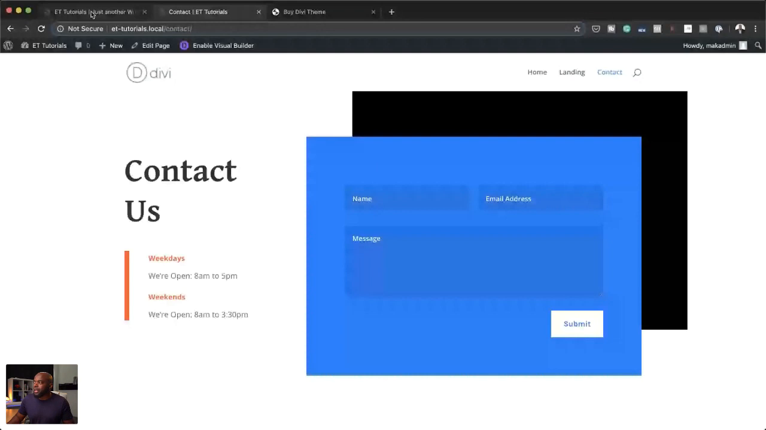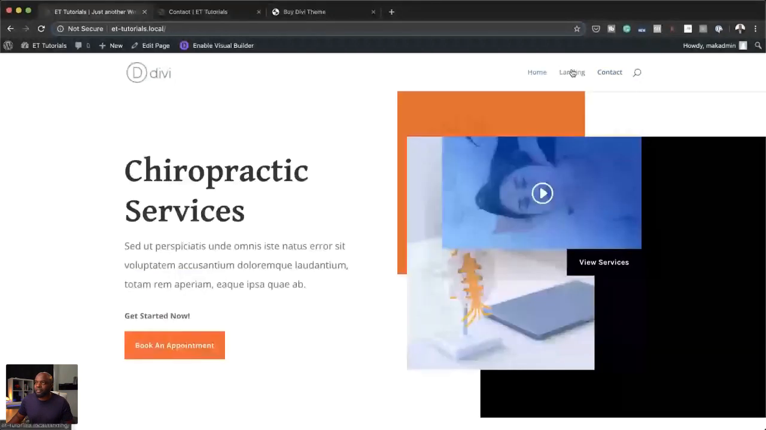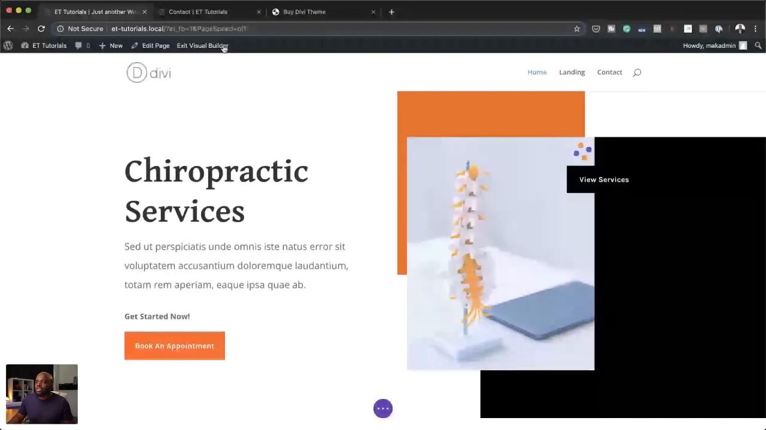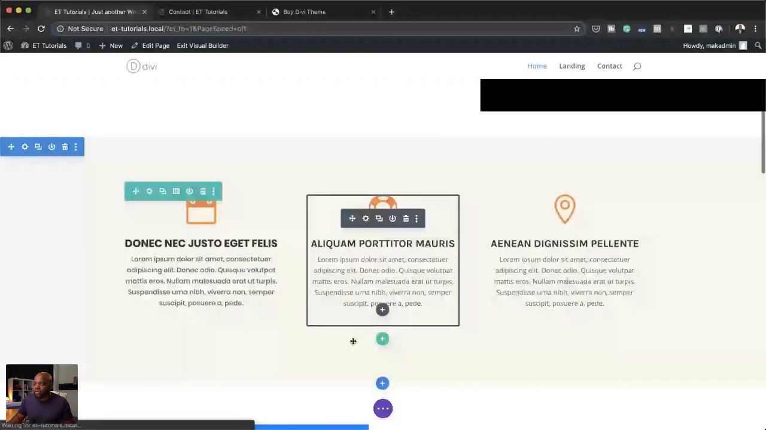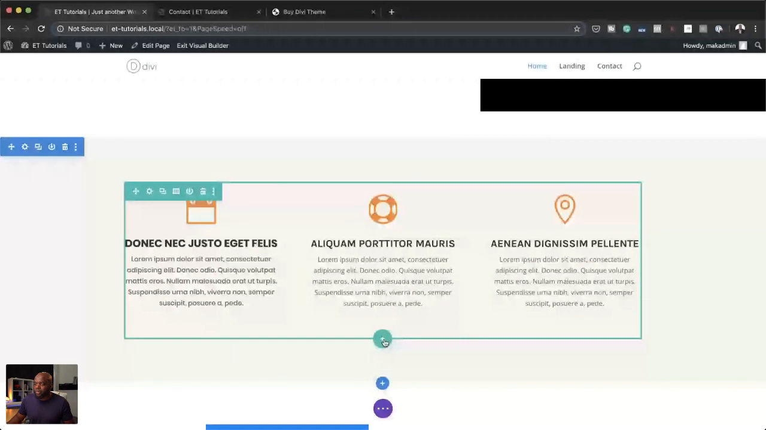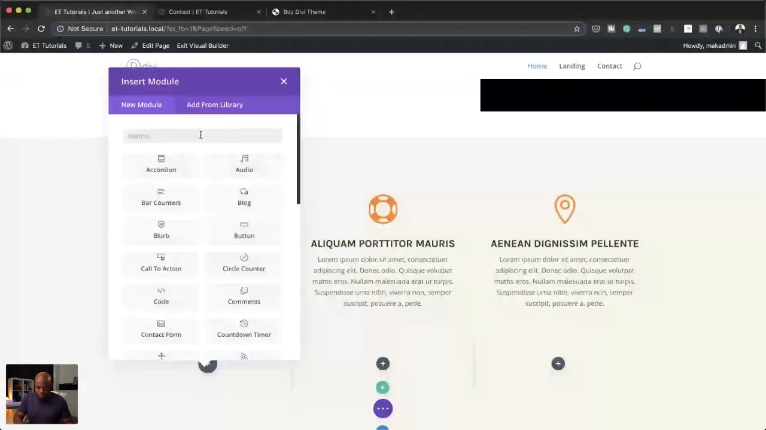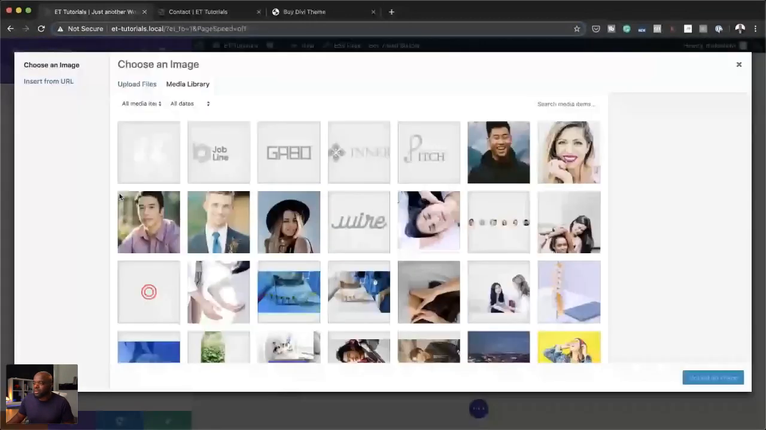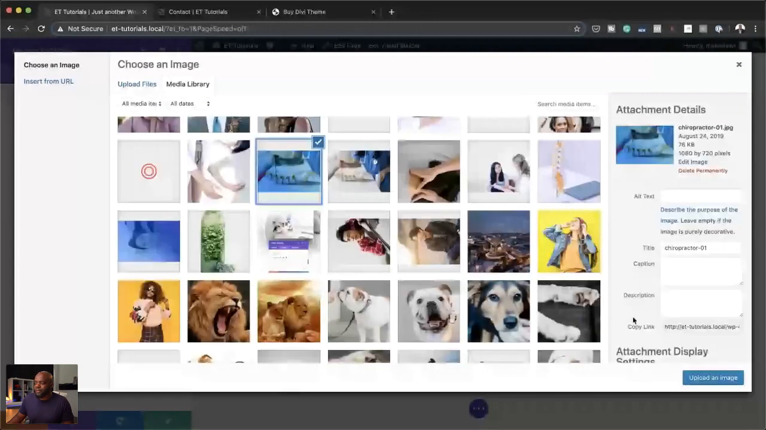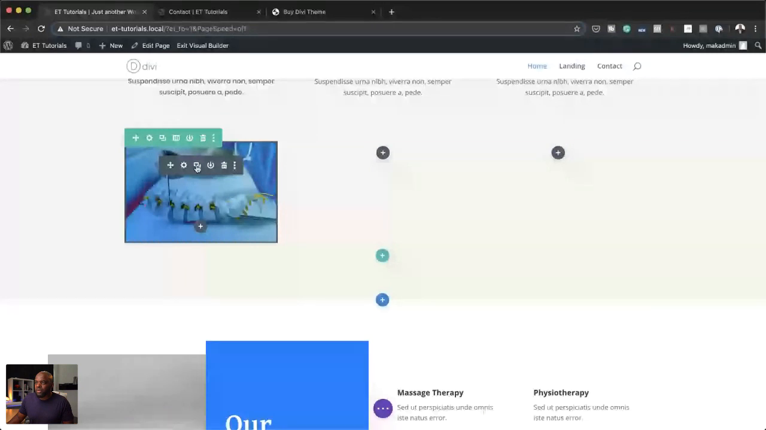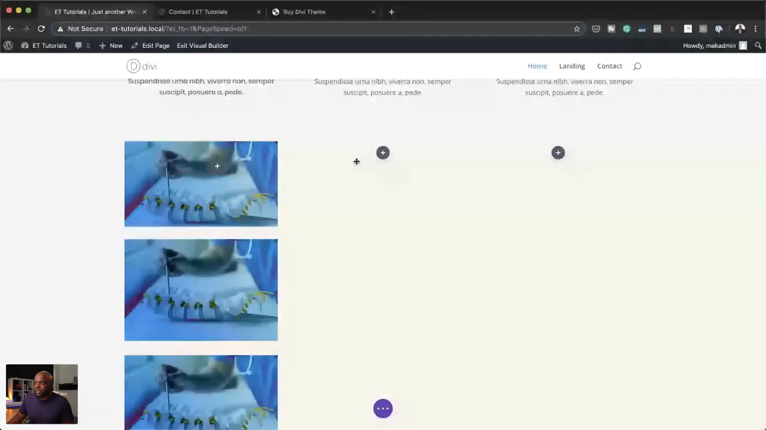So right now, I'm going to enable the Visual Builder. Okay. So let's say we want to add some images here. So I'm going to add a new row, add 3 images in here. So I'm going to search for my image module, and then I'm going to choose an image to add in here. So I'm going to start with this one here. Okay, I'm going to duplicate this twice and then just fill in these columns.